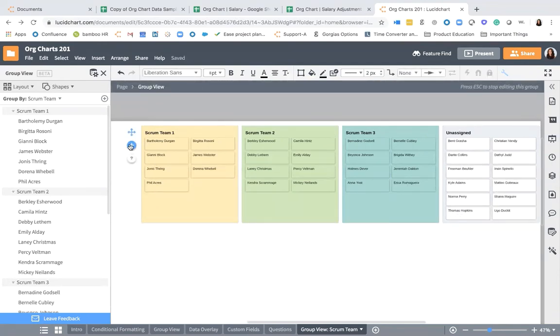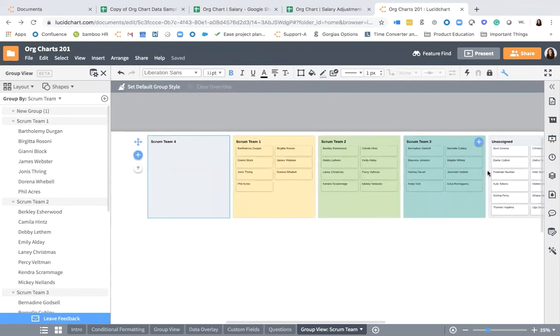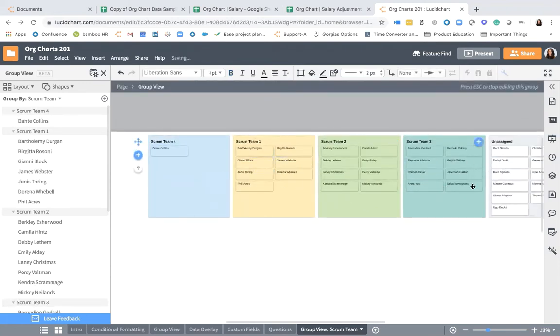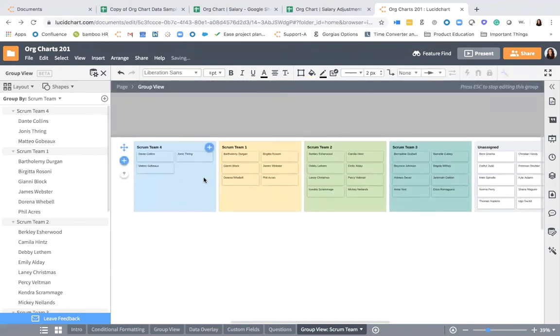We can also add a new group if we'd like. So maybe we want to create a new one that is our Scrum Team 4, and we want to add folks there. We can start dragging them and dropping them. You'll see Lucidchart's created a color for us, so we can quickly and easily build out that new Scrum team.